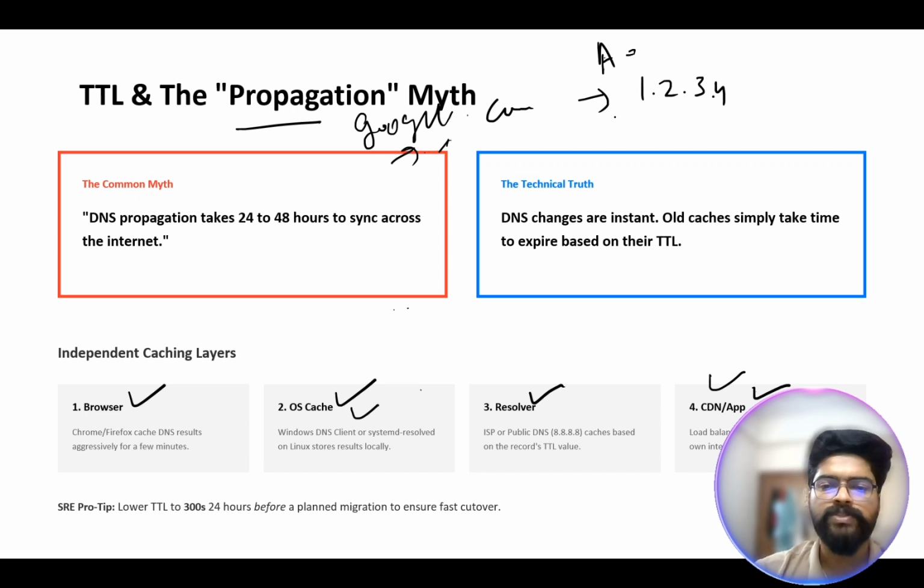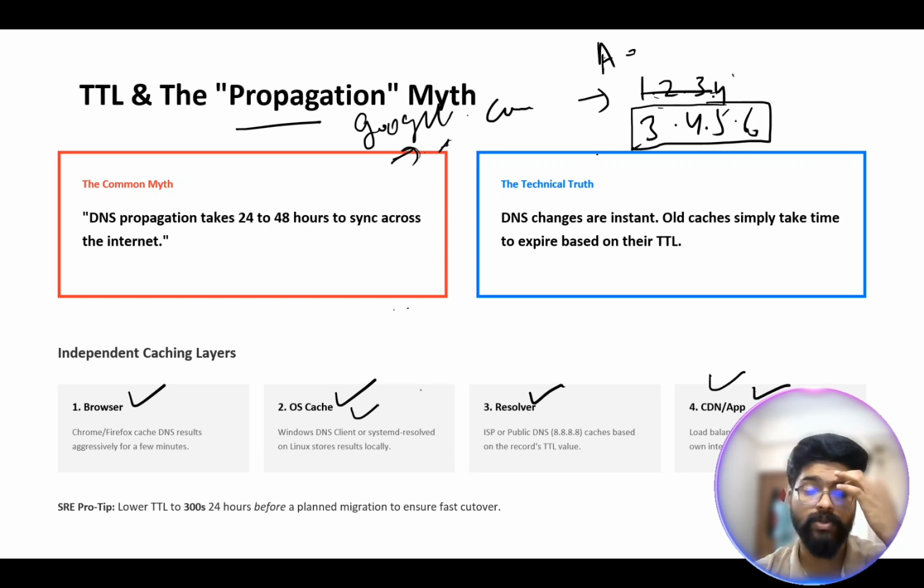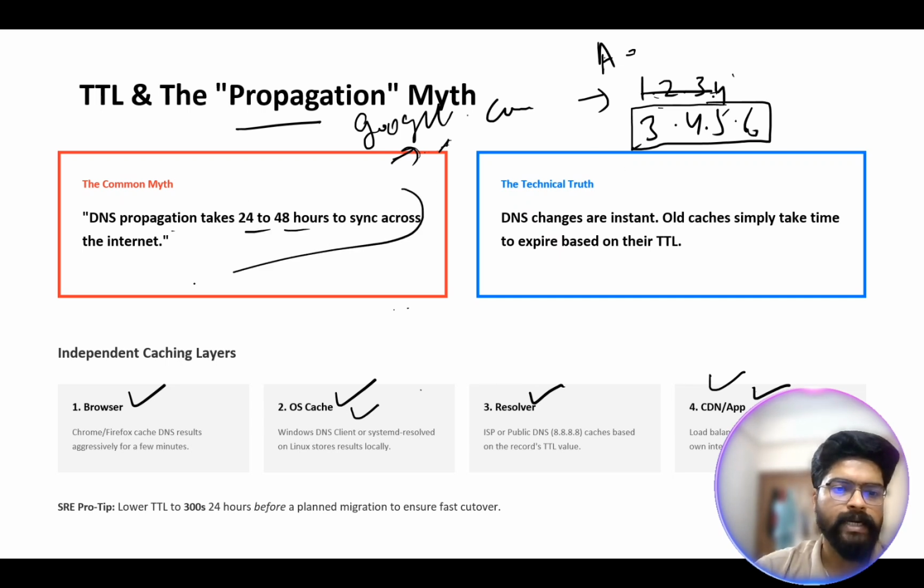And for some reason you updated your A record to 3.4.5.6 or something like this, right? And you again visit google.com, but this time it will not work. But eventually you see that this data is right. Previously it was this, but for some reason you changed your authoritative or your server IP, and this is your new IP, and it is working fine on some computers, or might not be working fine on your computer. So this is the reason most people think that it will take 24 to 48 hours, right? But that is not the case.